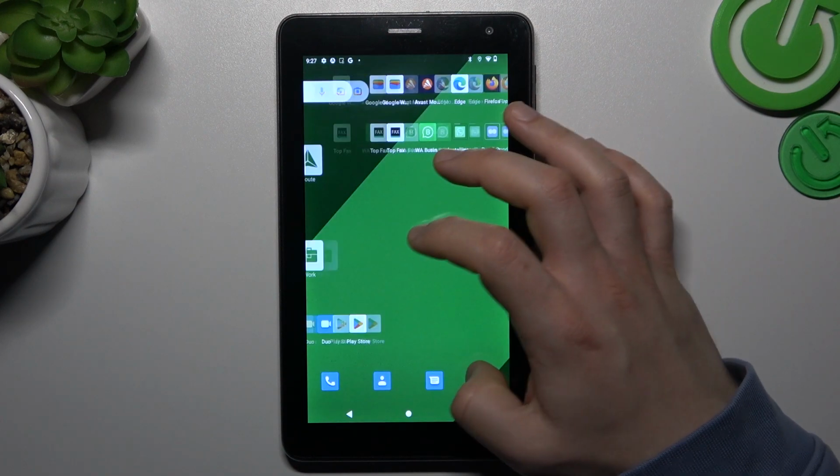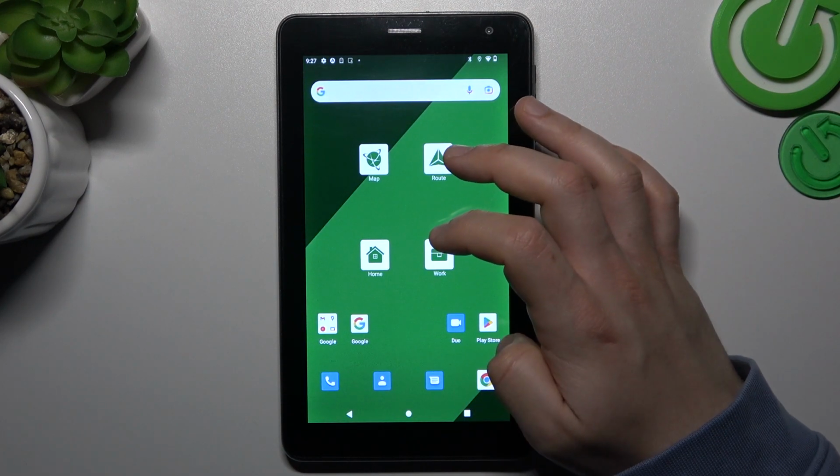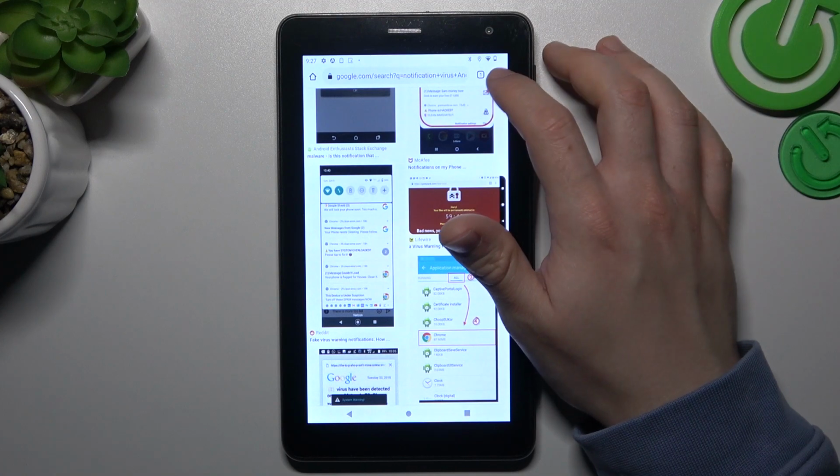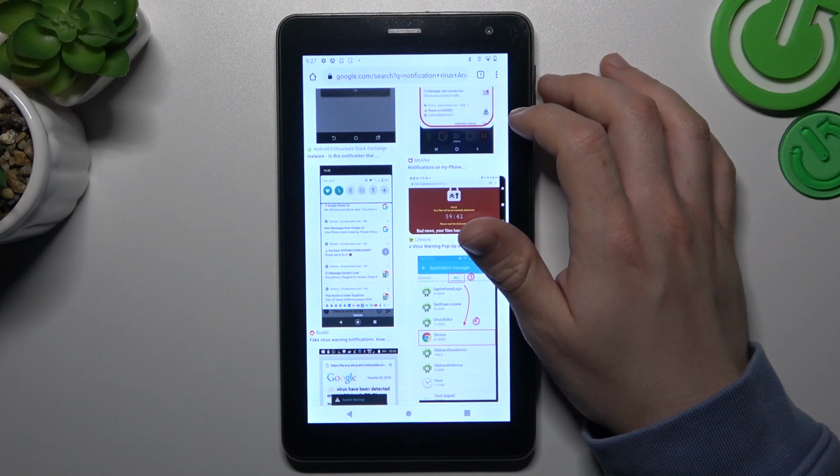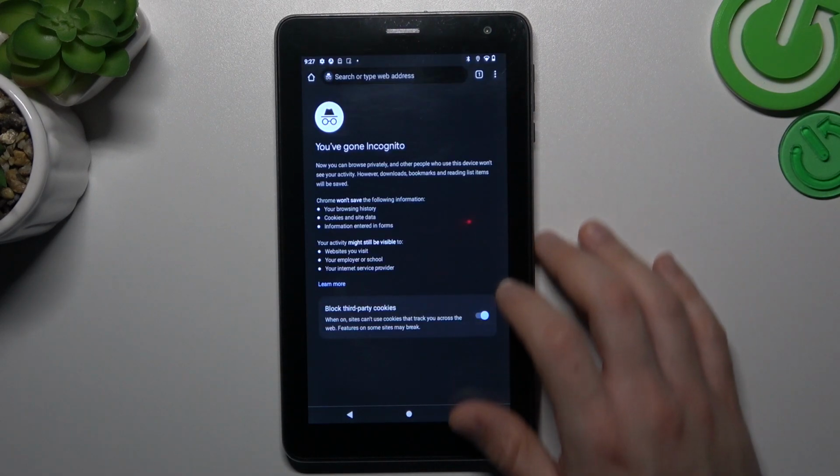And the last one, Google Chrome. In this web browser, just click here on the three dot icon or arrow icon, switch to the new Incognito tab. And that's it, now you are in the Incognito mode.